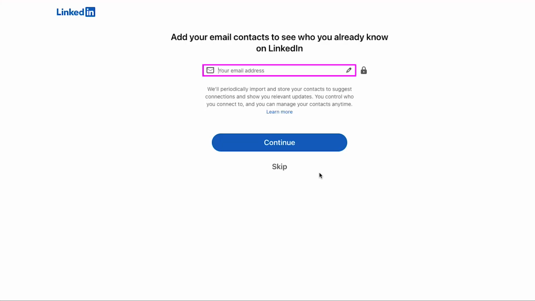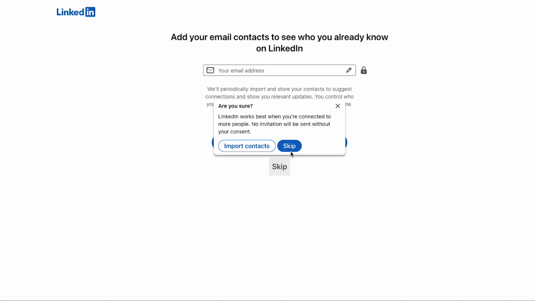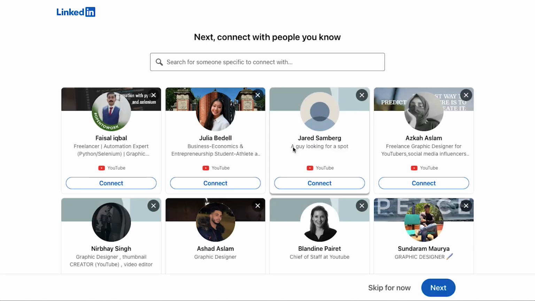Now here you need to add your email contacts. This is an optional step, so if you don't want to add any contacts, then just click on the skip button. Next, you will be suggested some profiles that match your job and company. If you wish, you can connect with them, or else click on the skip for now button.